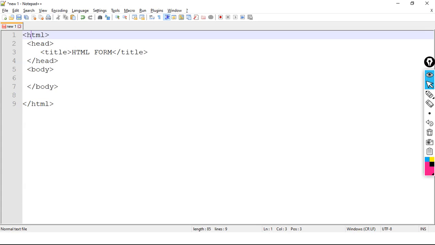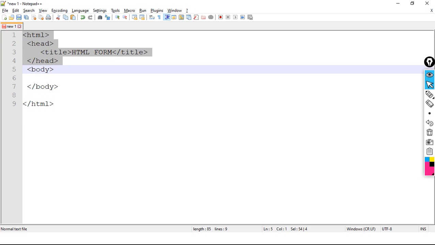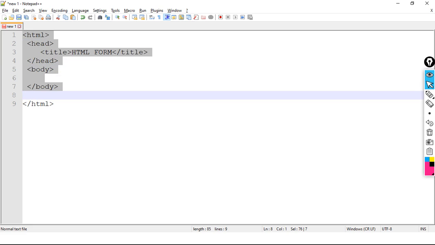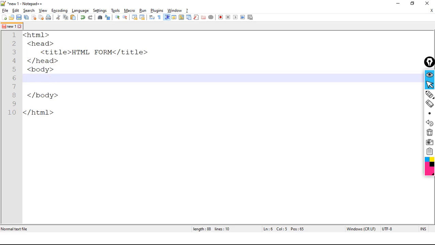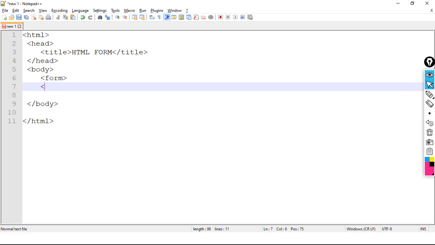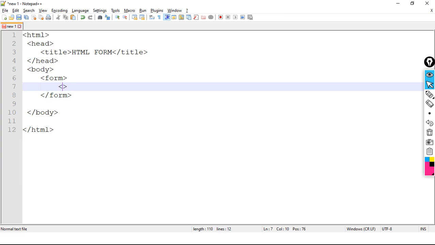This is basic structure of HTML document. We have opening HTML, then we have head section with title tag, then we have body opening and closing, then HTML closing. Okay. Now in body section, we can take form tag, opening and form tag closing. In form, we can write our input control elements. Input type is equals to text. Okay, placeholder is equals to enter name, and ID is equals to name.